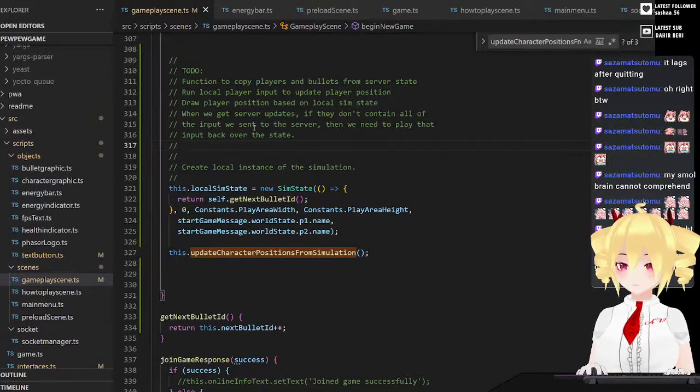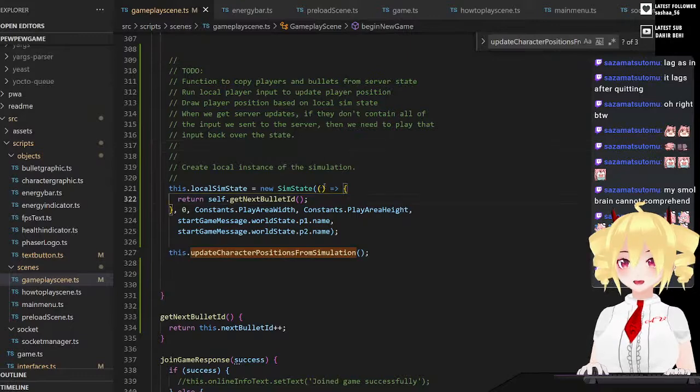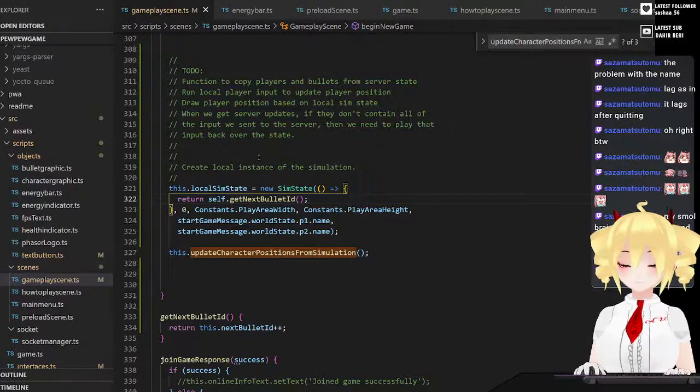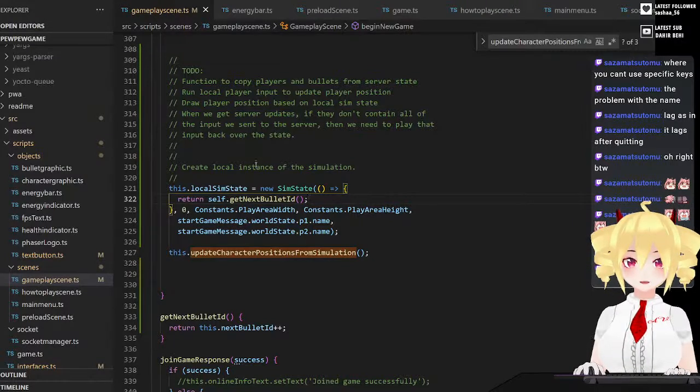It lags after quitting. What do you mean it lags after quitting? If you try to play 2 games in a row or something, you're saying? Oh, the name problem. Interesting. Yeah, I haven't looked more into that. I imagine it has something to do with how I implemented the name stuff, but I just haven't tried looking into that anymore.